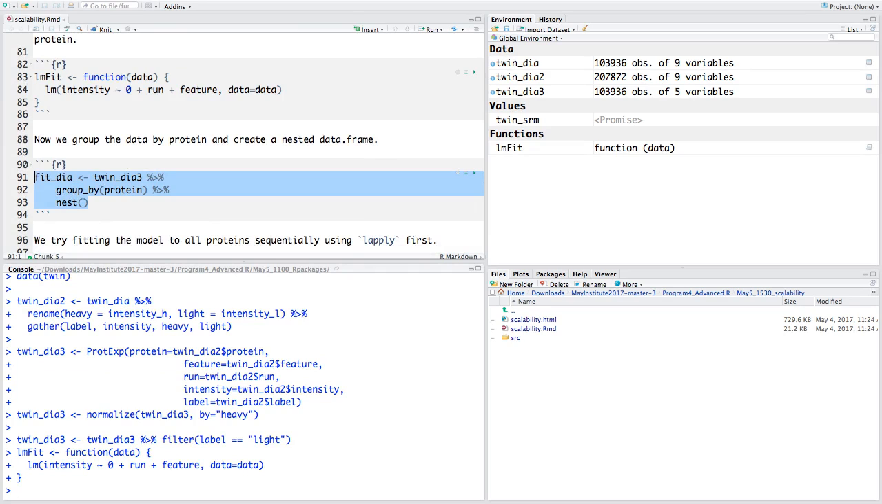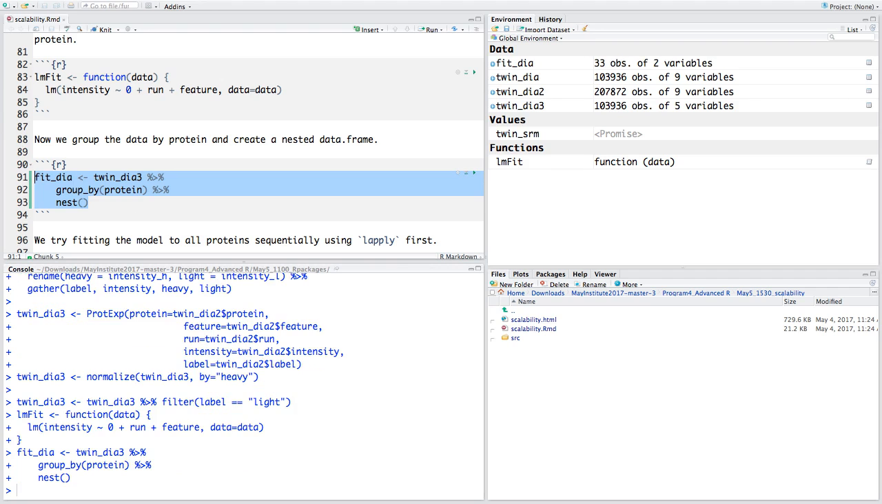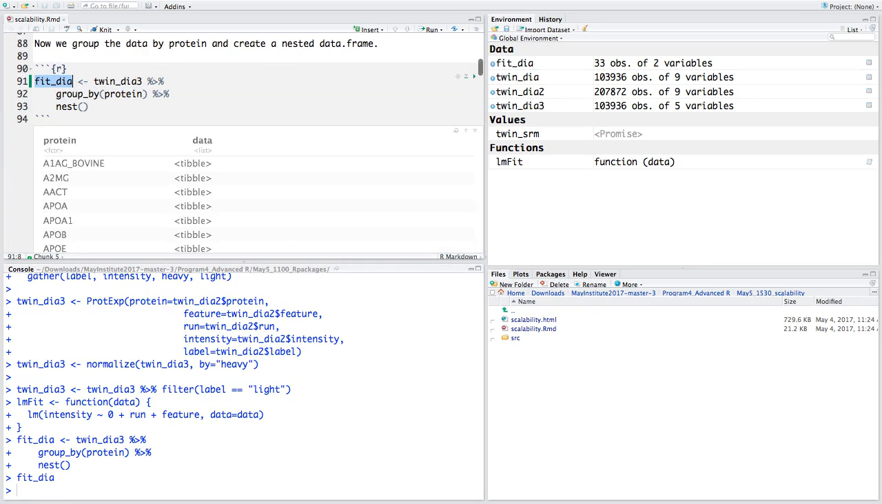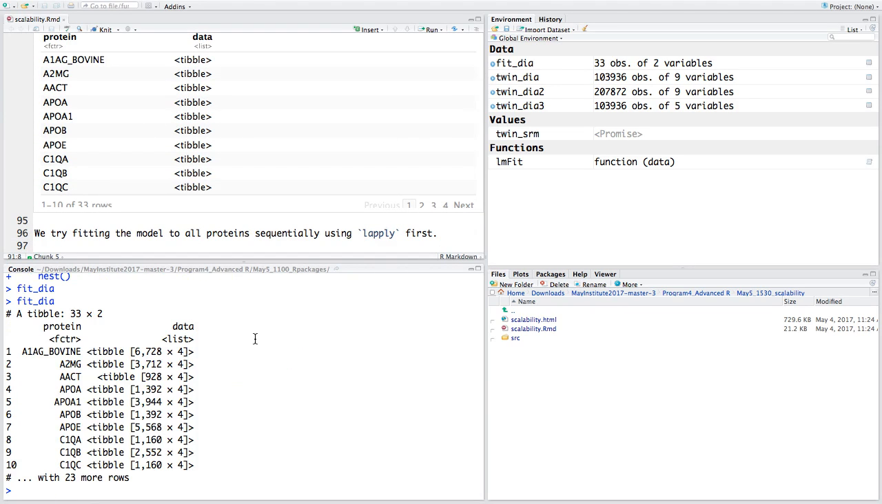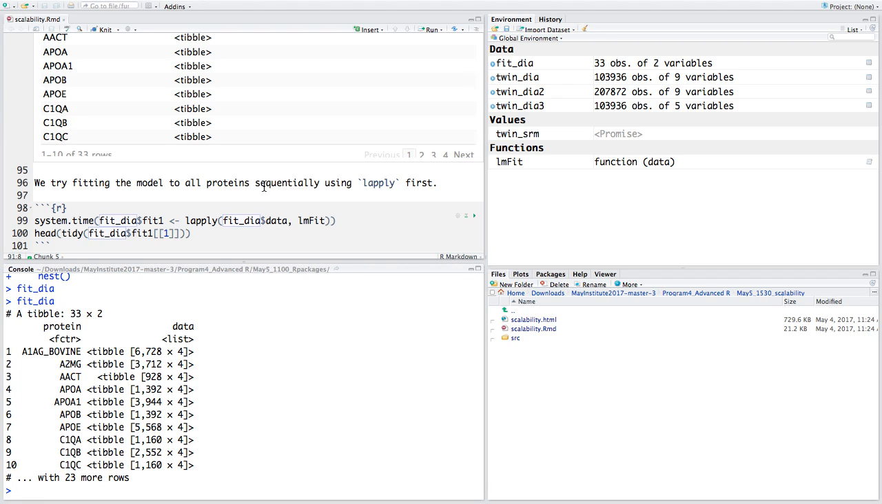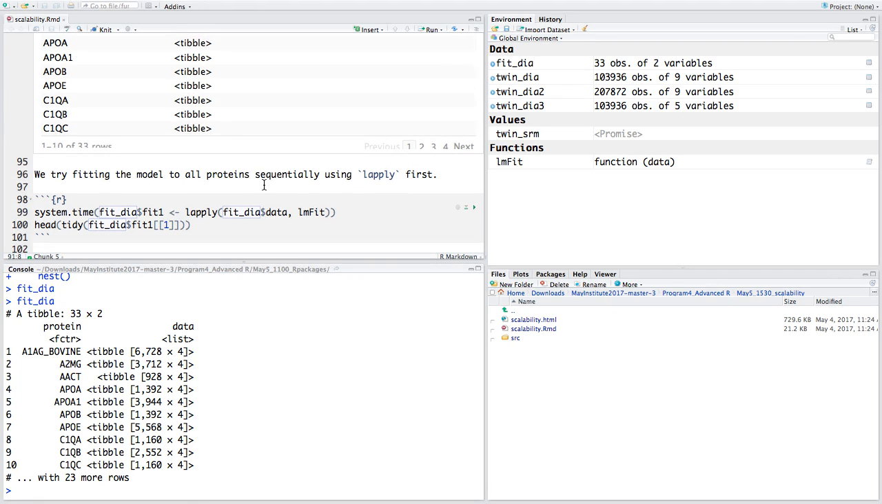Then we're going to group the data by protein with this nested data frame that Seung-Hang talked about earlier. So fit DIA is this nested data frame with a row for each protein, and a list column where each element of this list column is a subset of the data that corresponds to just that protein. I did this to make it easier to send these subsets of the data to different parts of a cluster later on. But first, we're just going to try running it sequentially using mlapply and see how that works.